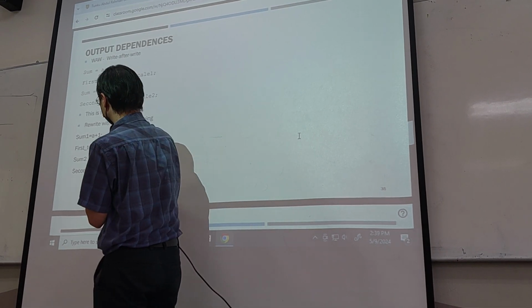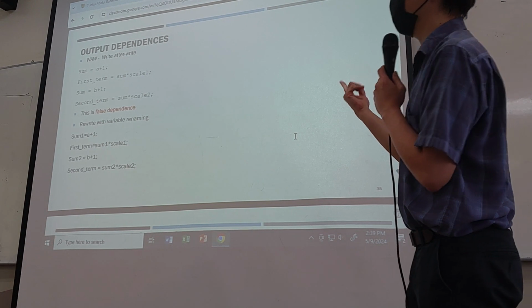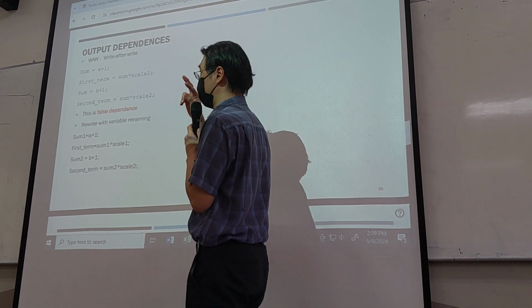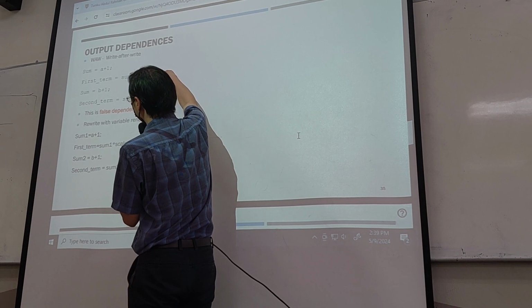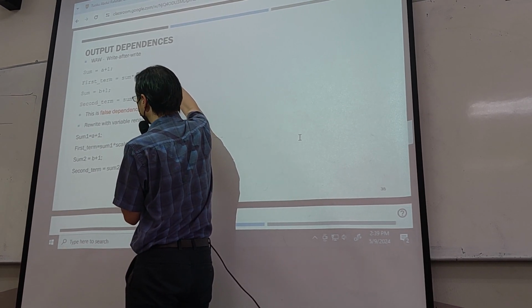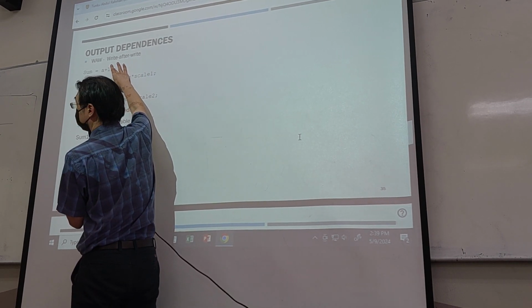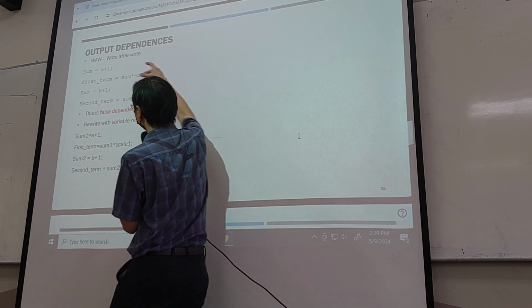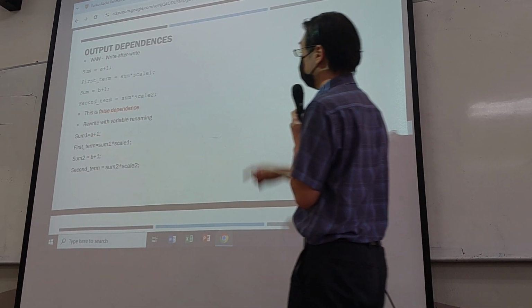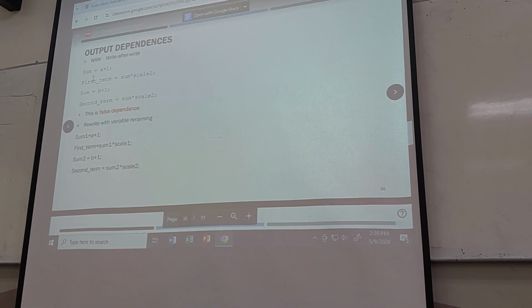This sum2, actually this problem and the previous problem are the same problem, just that they're looking at two different statements. These two, false dependency is write after read. These two are also false dependency, write after write. So we're talking about these two and these two. In this same example, we have two different kinds of false dependency, and both of them can be solved by renaming.